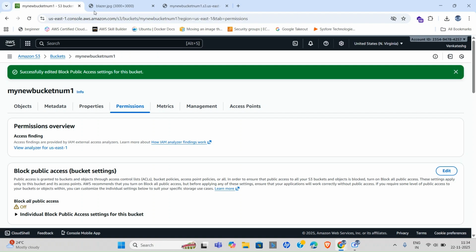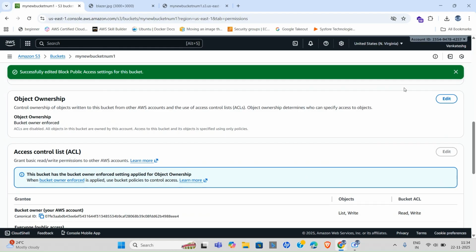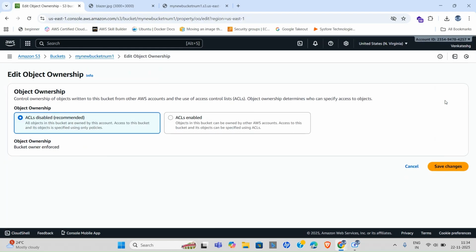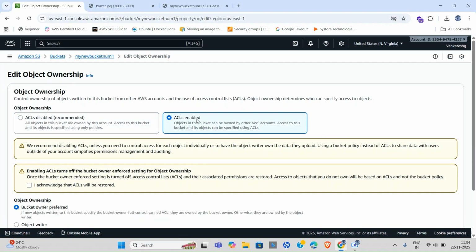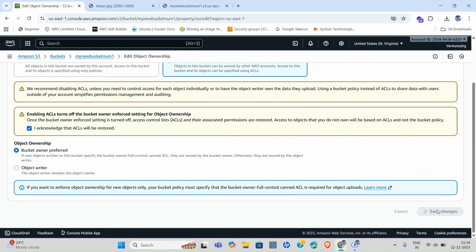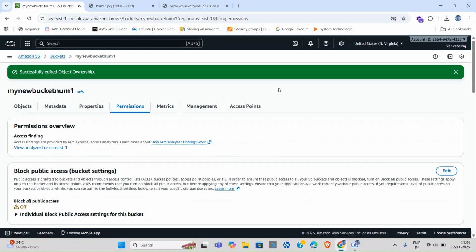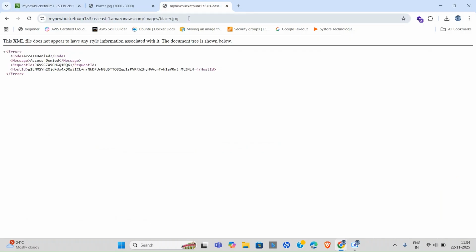So one more option that we have to do is we have to give the object ownership option. Let us click on edit and you have to enable ACL, access control lists. I acknowledge, and save the changes. Yes, we have given permission for that as well. Let us check it. It is still not opening.